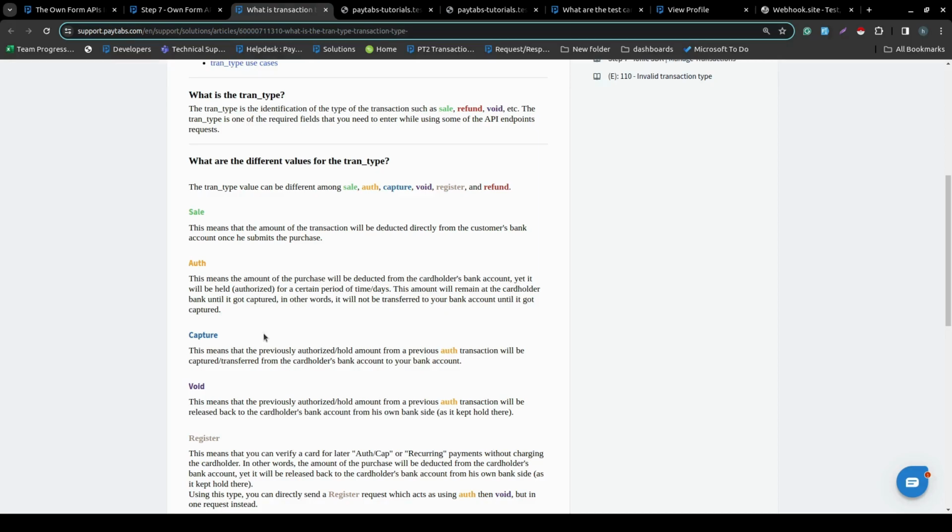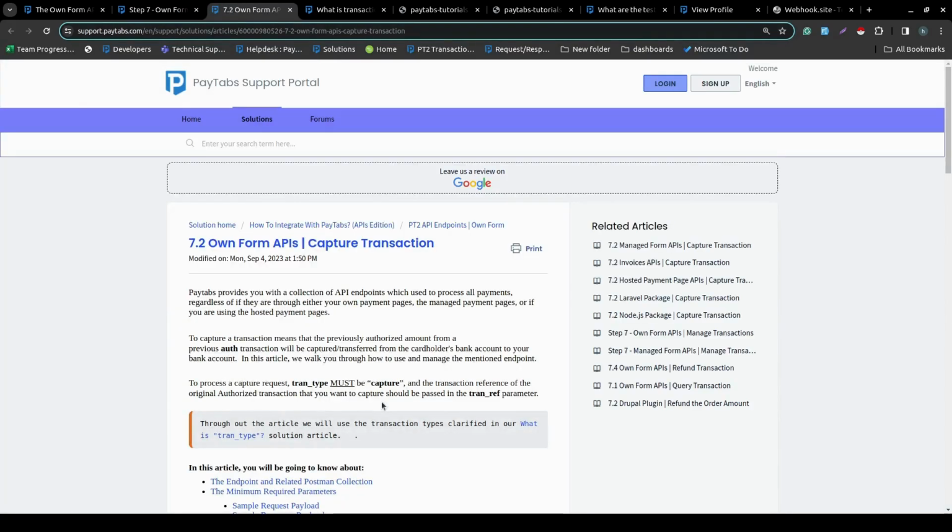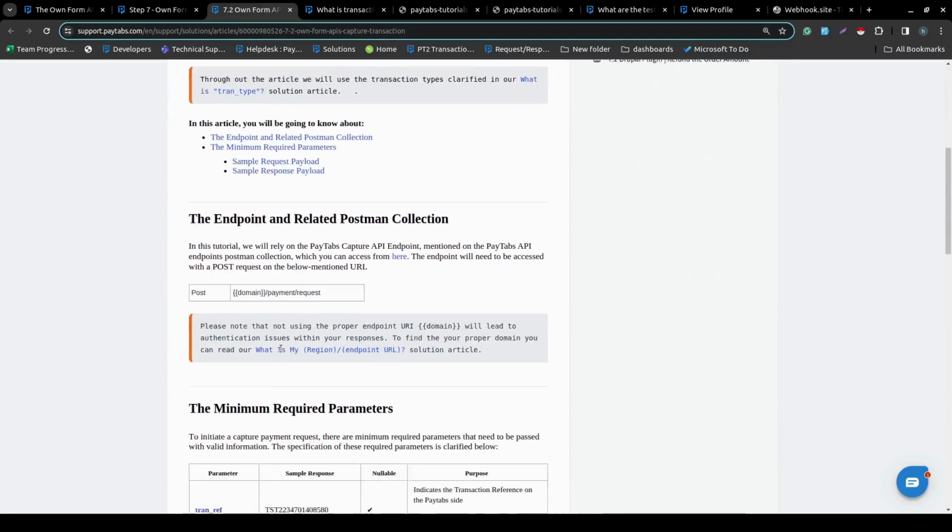So instead of doing the sale transaction and deducting the amount directly, for some business need you may want to authorize the amount until further confirmation. Once the confirmation is done, you capture this amount to your account, or you void it back to the customer account. For this video and the next video, we are going to learn about the capture and the void. Capture and void are transactions that are done only upon auth transactions, meaning that if you want to capture or void any transaction, this transaction type must be auth. So here we are going to learn how we can capture a transaction.